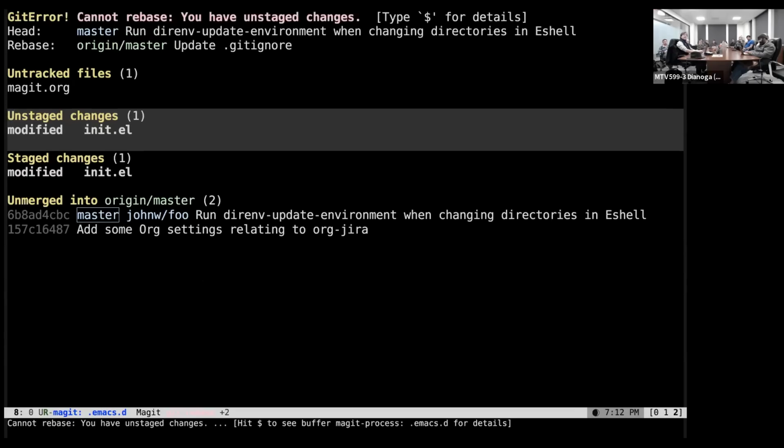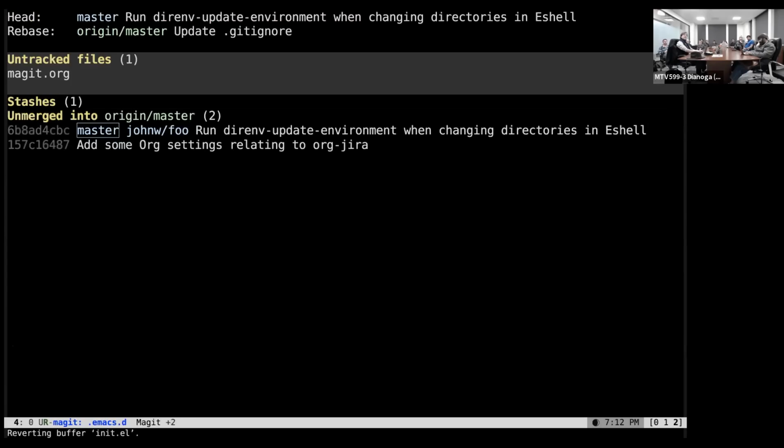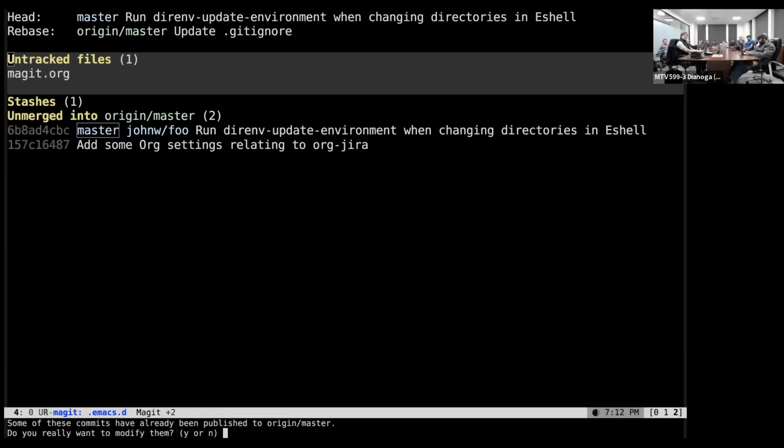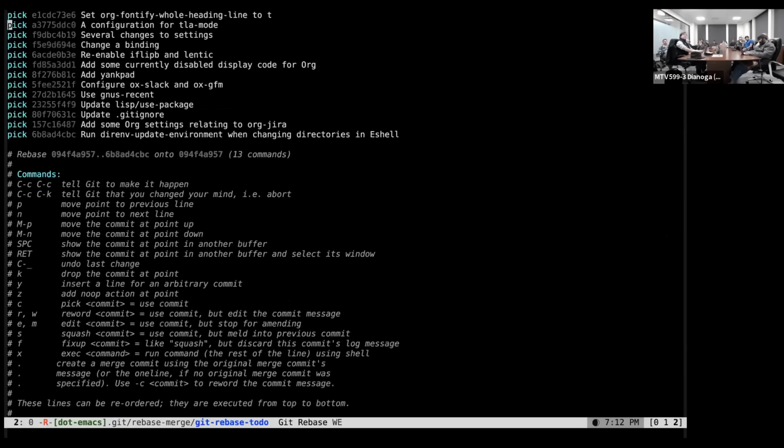Yeah. Cannot rebase, you have unstaged changes, so let me just stash this stuff away. Now let's rebase. I will get to the stashing. All right, so then I get presented with this buffer, which actually is just Git presenting me with this buffer. This is not Magit. But in here, I can type S to say I want to squash one commit, or F, I want to fix up a commit, or you can just type Control K to say I want to drop a commit. And also, of course, reordering.